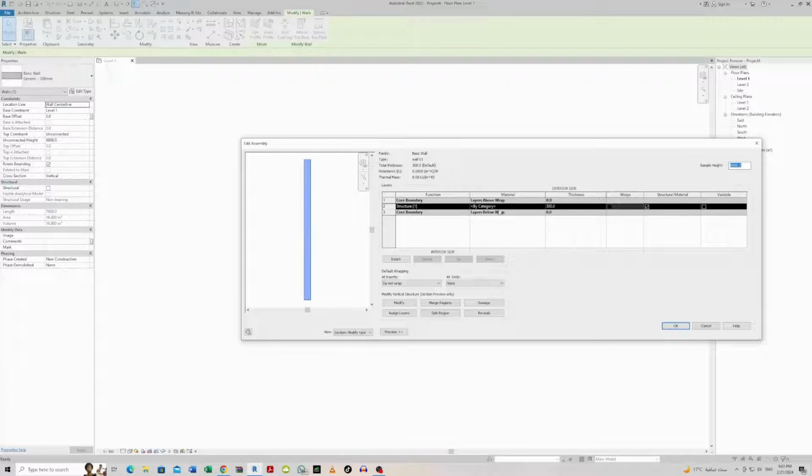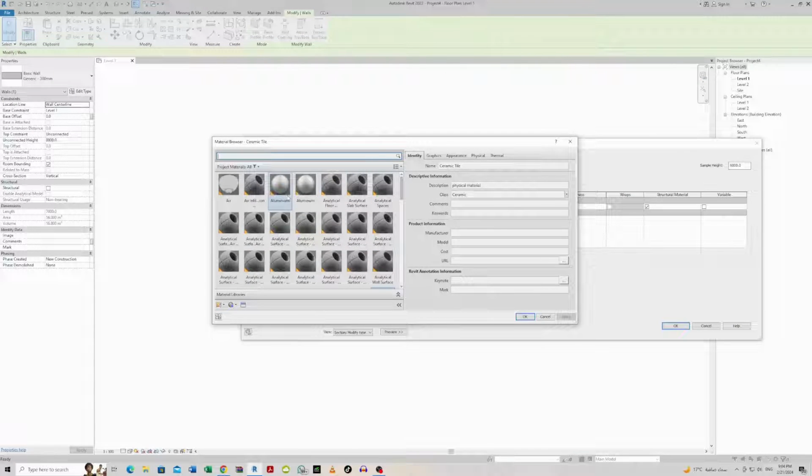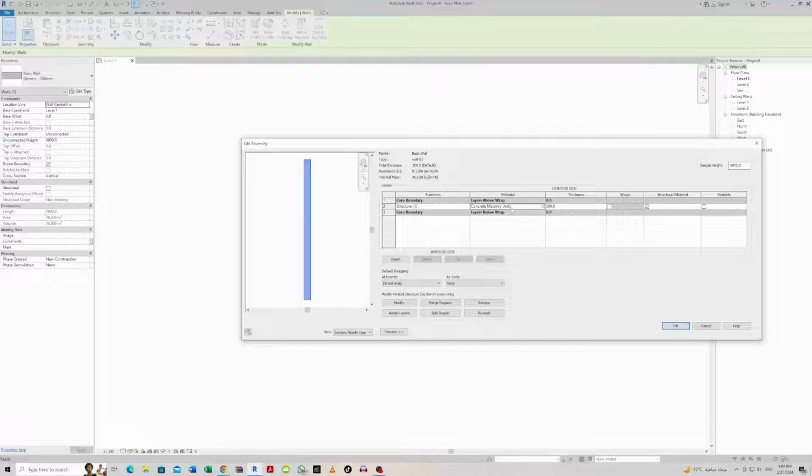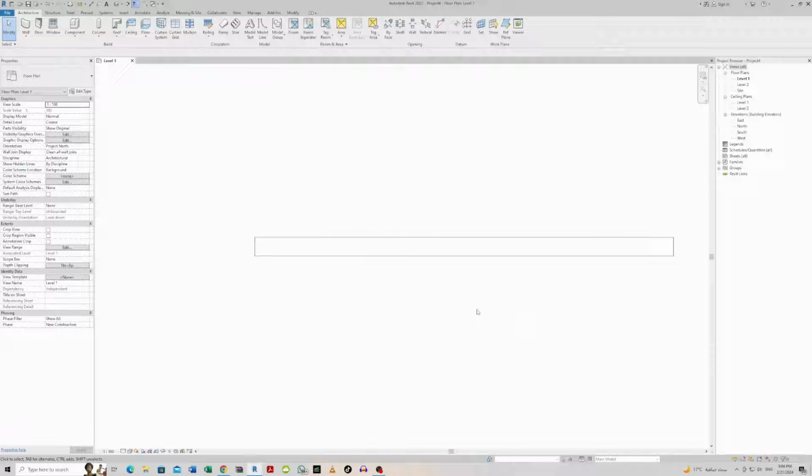We will start by assigning a material to the wall by pressing the small square beside the category. This will take us to the material screen where we will choose concrete masonry units as the structure material of our wall. Press OK twice to return to the drawing screen. Let's set our viewing to fine in order to display the wall hatch.